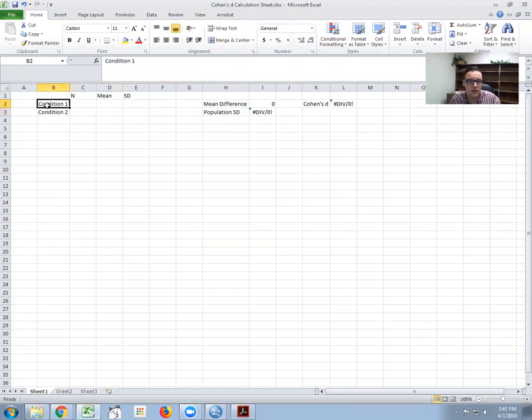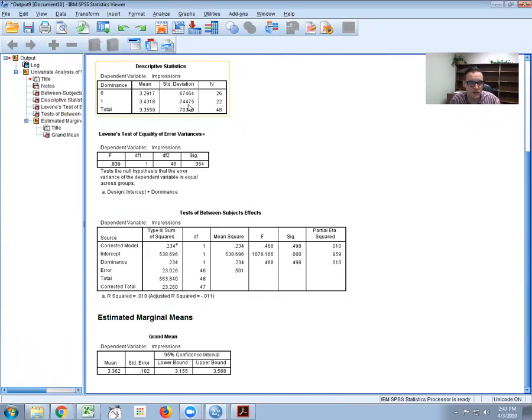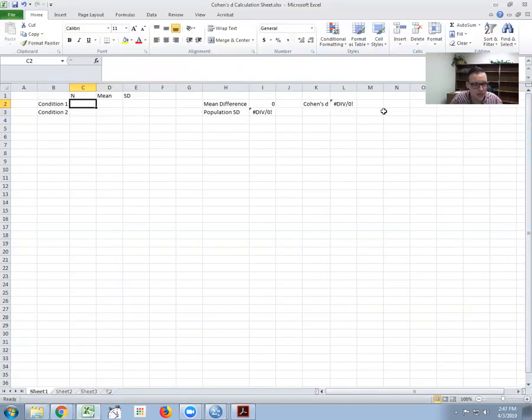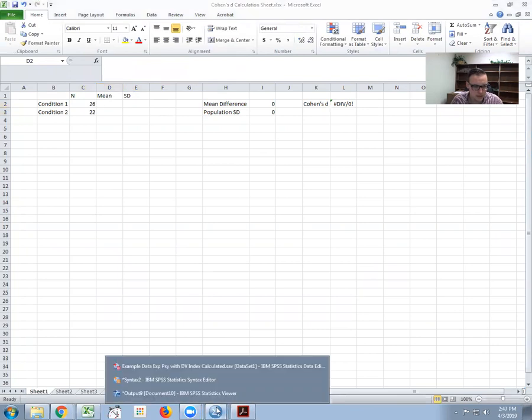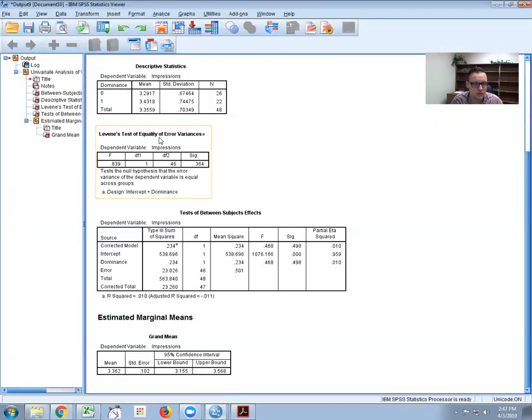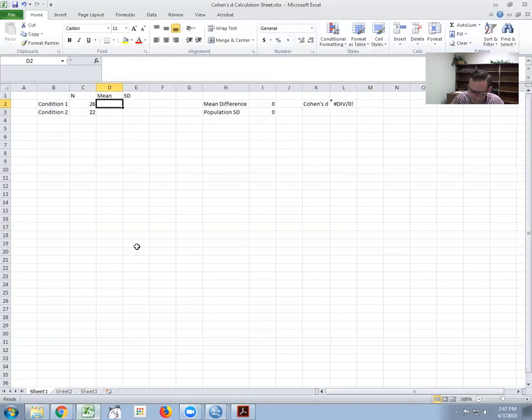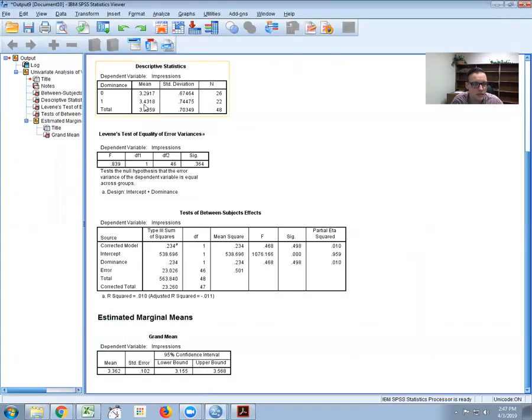All right, so we're going to get the n for condition 1. So condition 1 would be 26, condition 2 would be 22. So we're going to pull up our Excel file, put those in there. Then we need the means for those conditions. So the mean for condition 1 is 3.2917, and the mean for our other one is 3.4318.